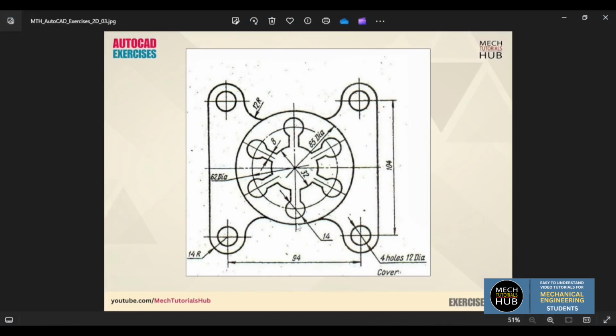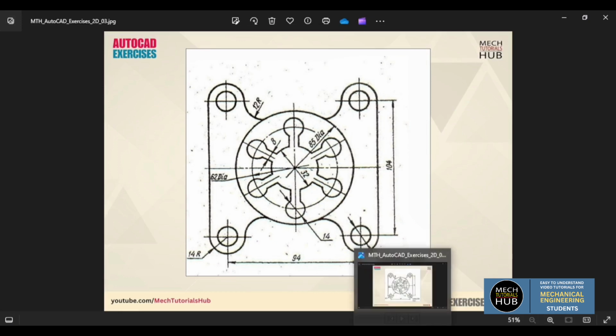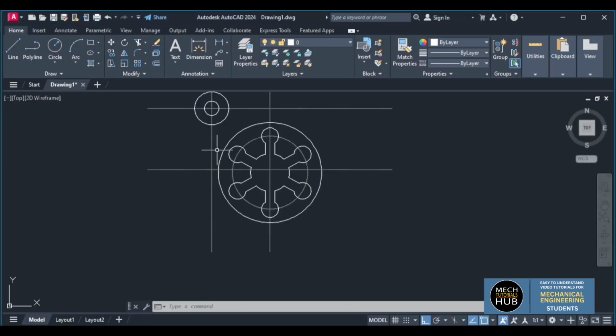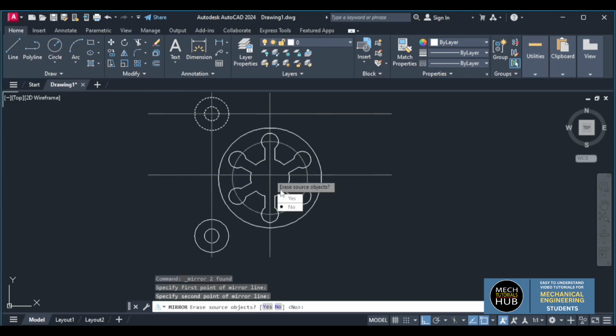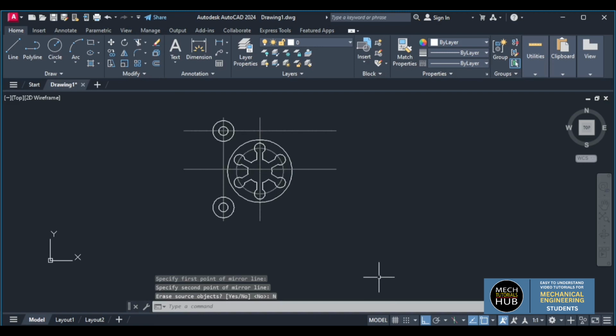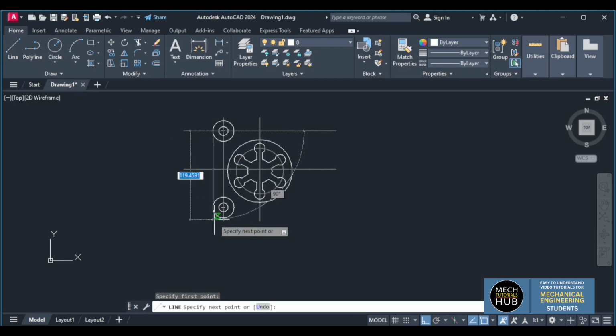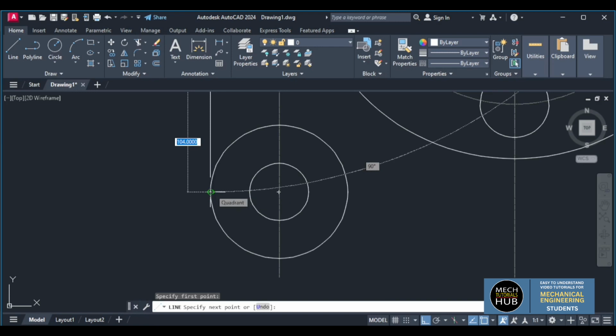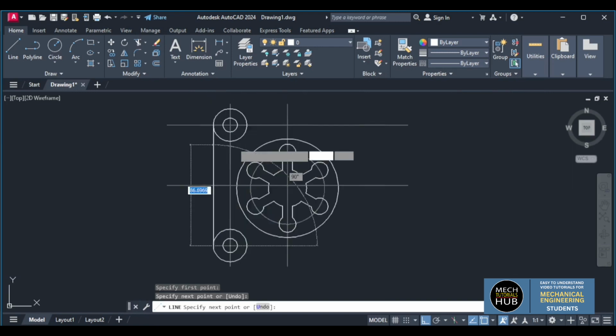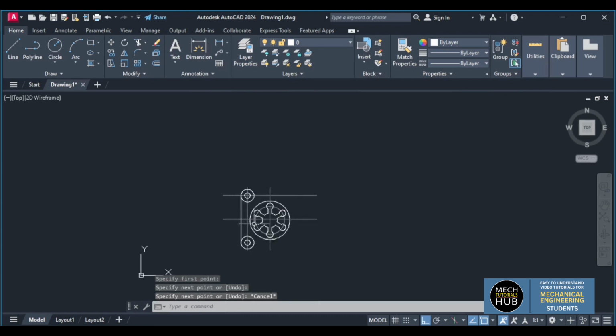Alright, now I'll try to offset or mirror them both to the other side. Simply I'll select one and two circles, I'll mirror them with respect to the horizontal. Then I'll drop a straight line from, simply I'll select the quadrants. This symbol is called a quadrant symbol. Done. This part is completed.